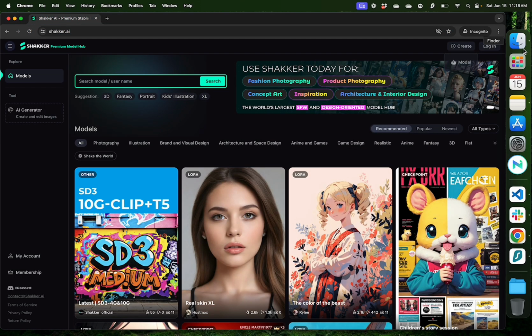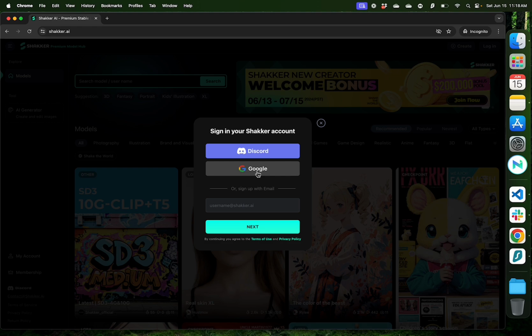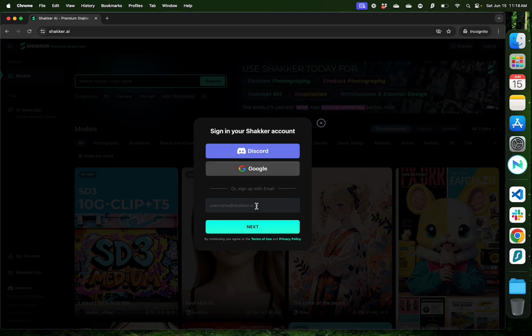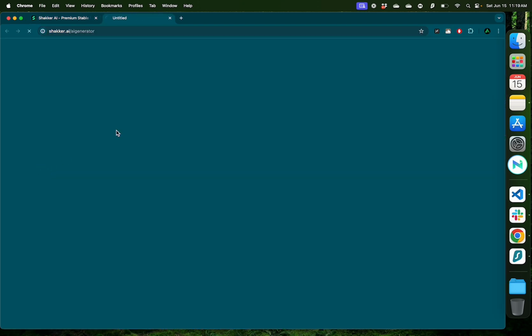Now, to create a free account, just click Login on the right and sign in with your existing Google or Discord account, or you can just sign up with an email in the traditional way. After you log in, click on this AI Generator tab.